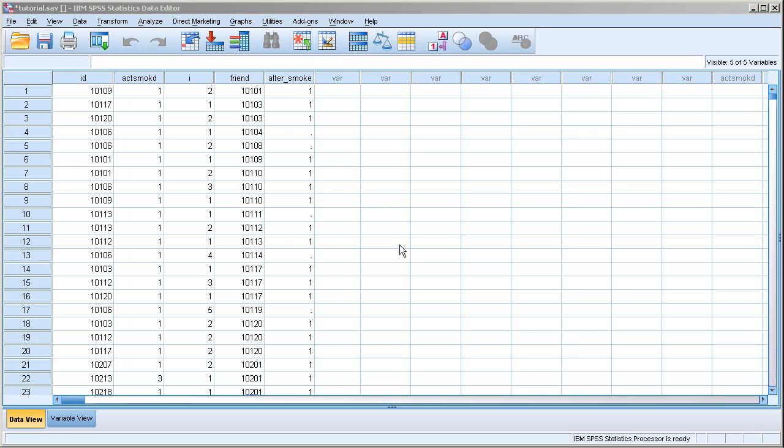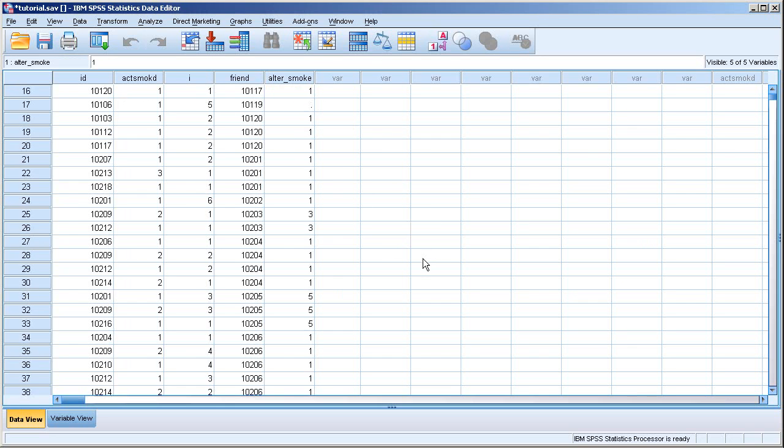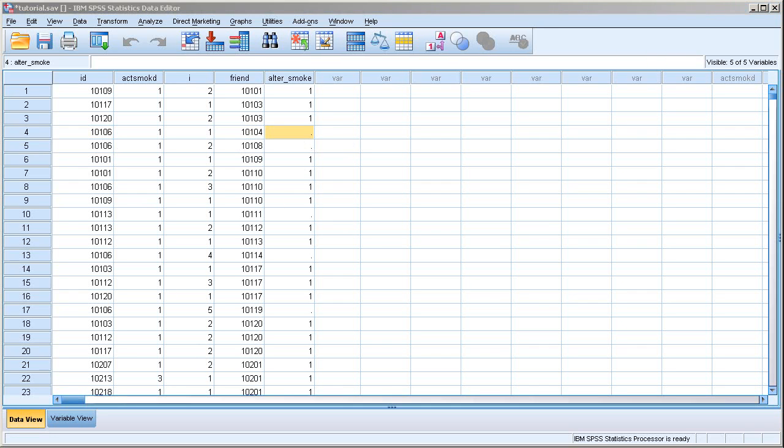So the alter smoke variable appears here in the last column, and it seems to have quite nicely the information we want attached to it. Sometimes it's missing, but that's because not all pupils participated in the survey. A few didn't, but they could still be mentioned as friends by the egos. So 106 mentioned 104 as a friend, but he or she did not participate in the survey, and that's why we don't have the information about smoking. All right, so far so good.